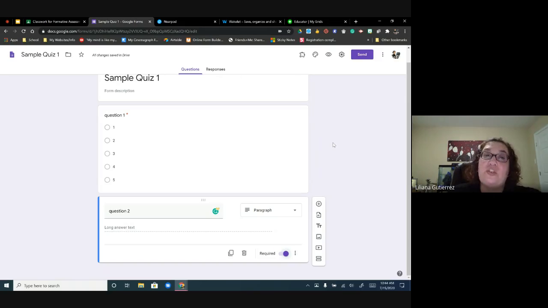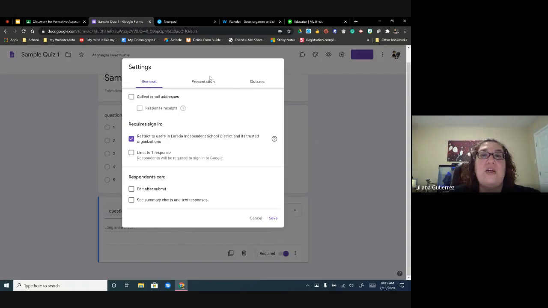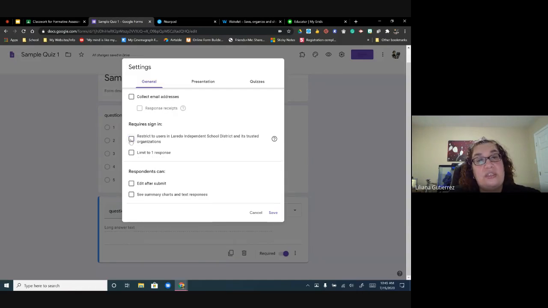Now, I want this to be a quiz. I don't want it just to be a regular form where they just submit everything. So what I'm going to do is click on the little gear here. When I click on the gear, it gives me different options: general, presentation, and quizzes. Here, it gives you the option to restrict it to only Laredo ISD students. Now, especially for the little ones, if they don't have an email address for Laredo ISD, all you have to do is take this off, and it opens it up for everybody else.